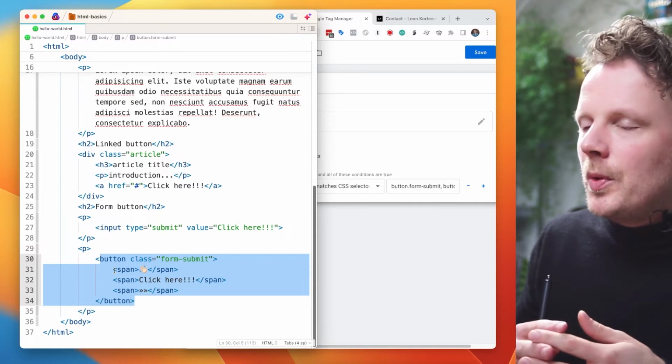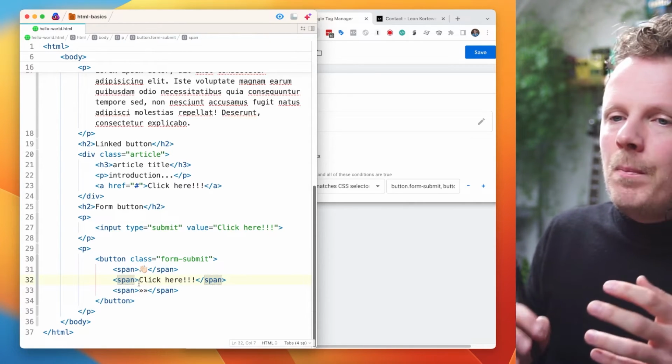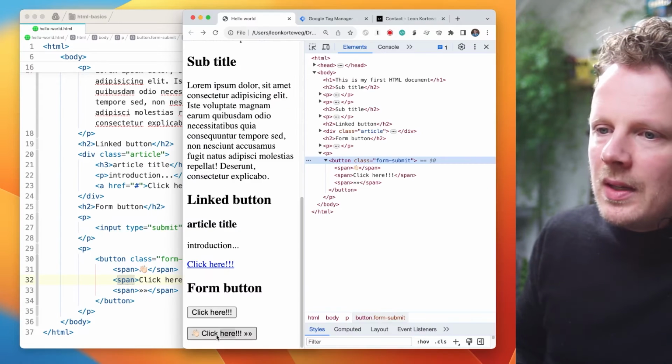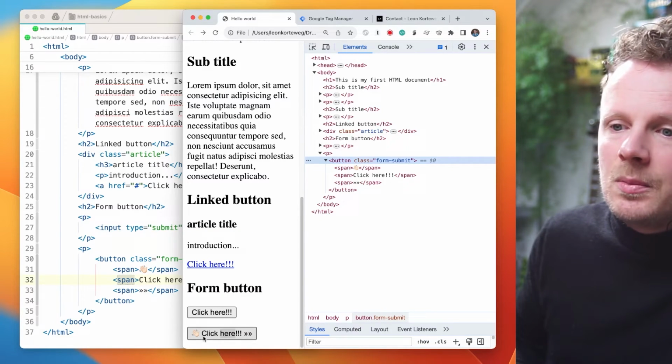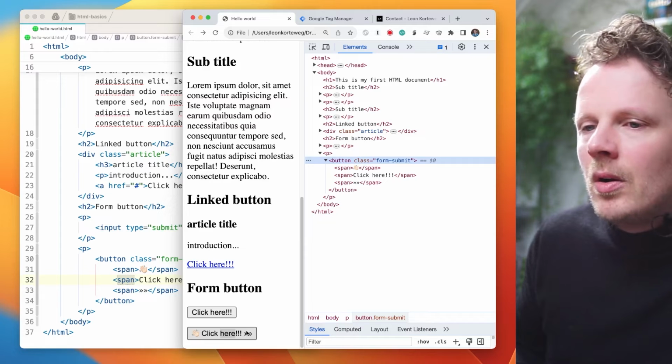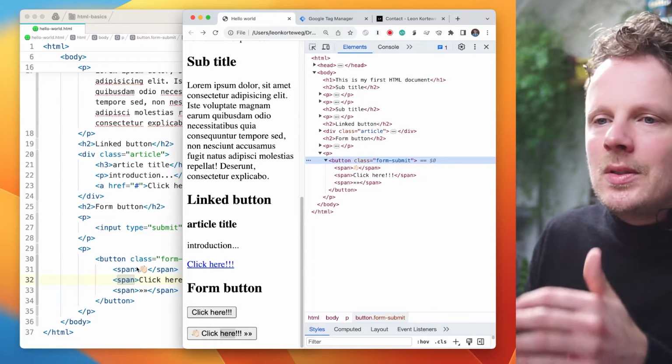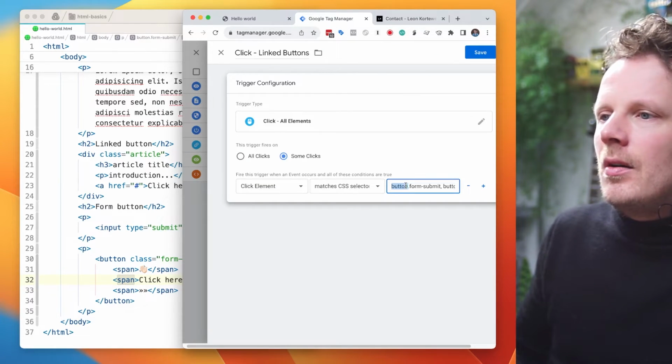I've come across multiple setups with Google Tag Manager where button clicks were only tracked when the click was happening on the text, but not on the icon or not on the arrow. We want to track the entire button, and this is the best way of doing that.